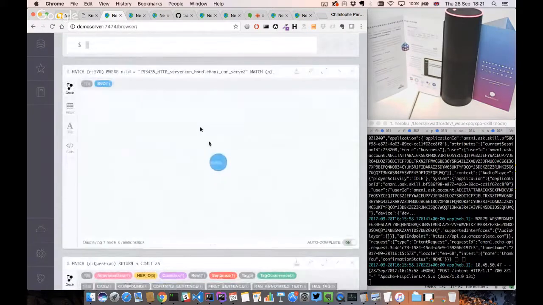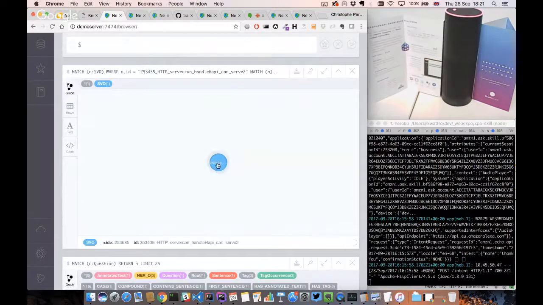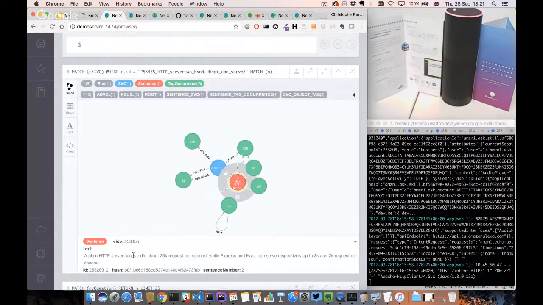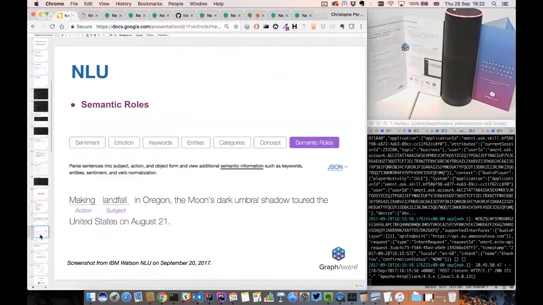All right. So here there is a sentence: a plain HTTP server can handle about 25K requests per second, while Express and Hapi can serve respectively up to 8K and 2K requests per second. One of the SVO triples, for example, is: HTTP server can handle; Hapi serve. So this produces facts about the sentences of your data.